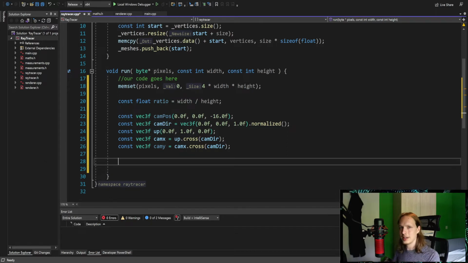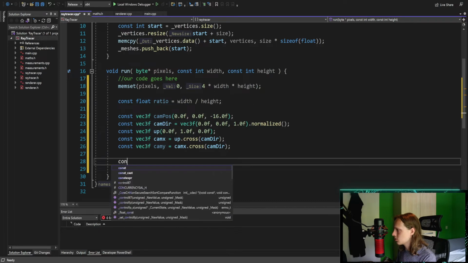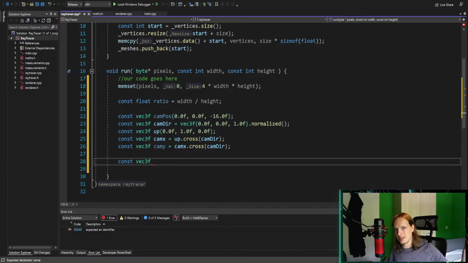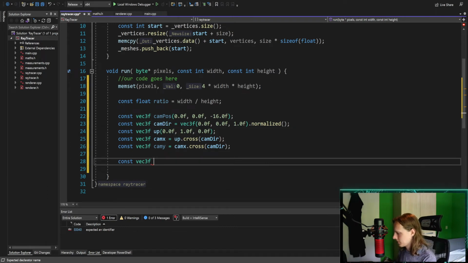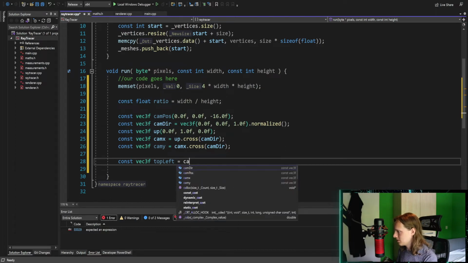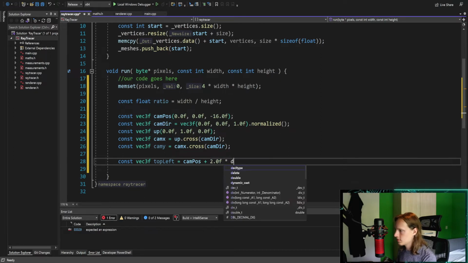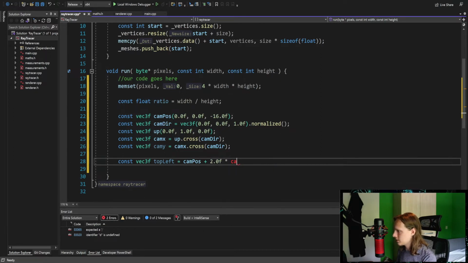Okay, we then want to iterate over every pixel inside of the screen, and then for every single one, we want to shoot out a ray, right? So for that purpose, it's quite handy to just start off with a vector that will point to the top left position of your screen, then just iteratively sample the rest of the screen from there. So this will be our top left position of the screen. This will be equal to the position of the camera, of course, which will be camera position, plus 2 times the camera direction that we have.